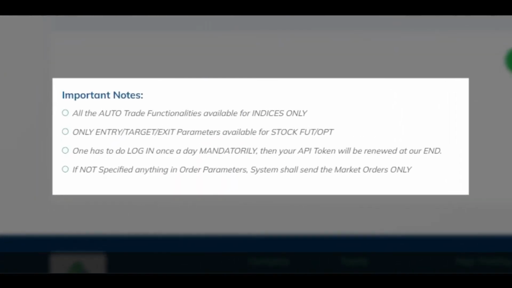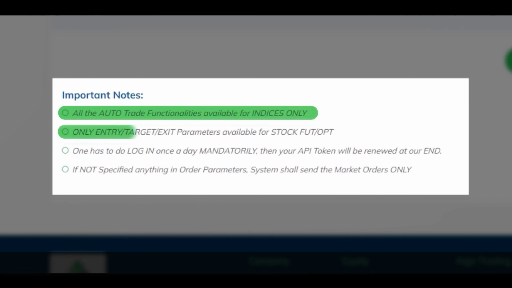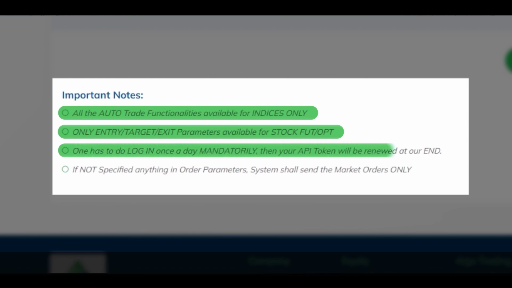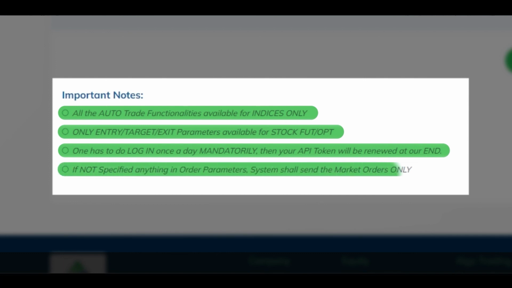Important points to note. All the auto trade functionalities are available for indices only. Only entry, target, exit parameters are available for stock futures options. Please remember, to ensure that your API token is renewed on the ModernAlgos system, you must log in at least once a day. If not specified in order parameter, system sends the market orders only. That's it. You're now ready to start using the option strategy builder for auto trading on the ModernAlgos platform.